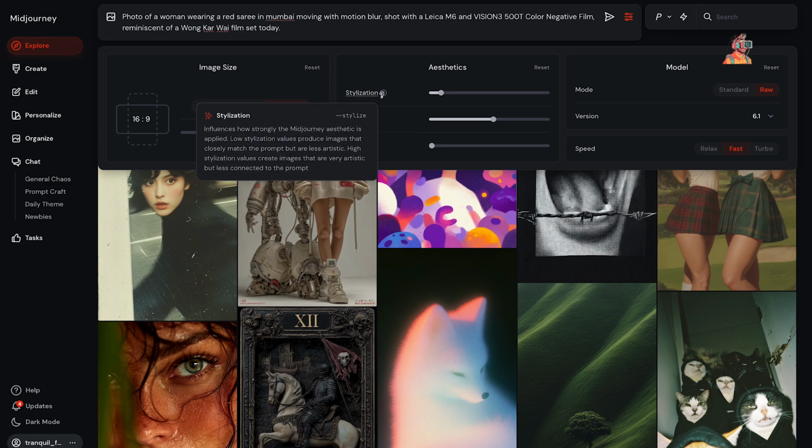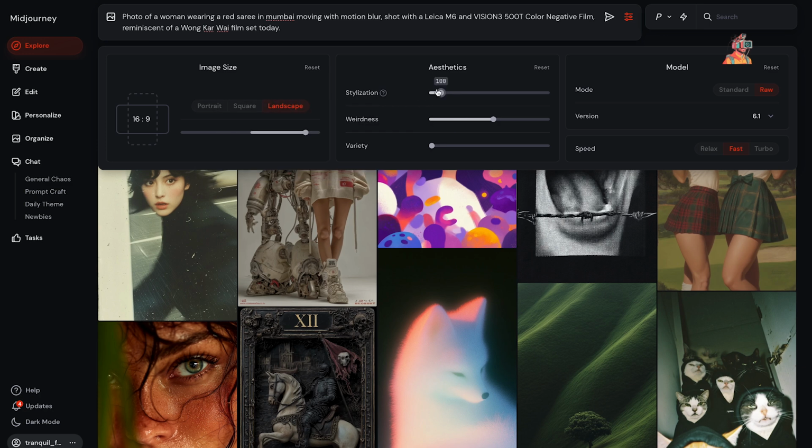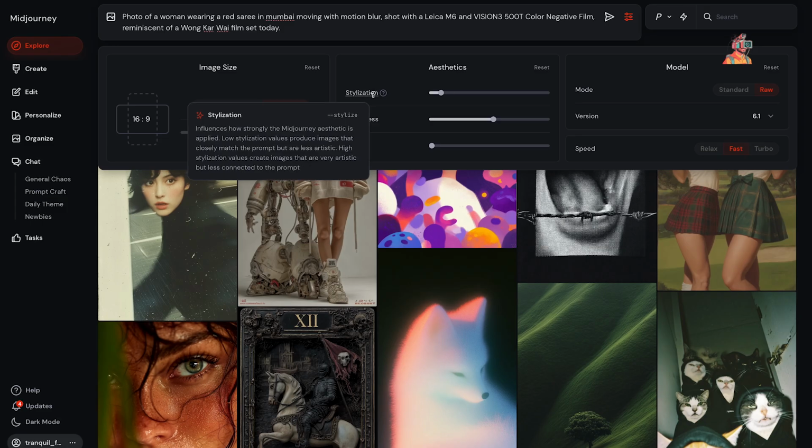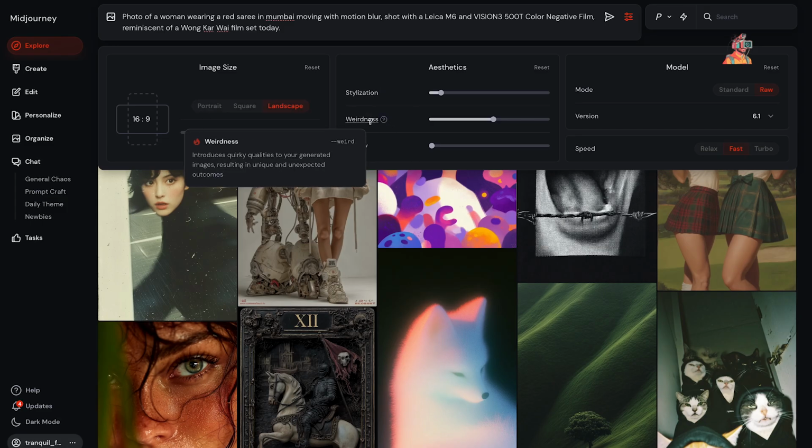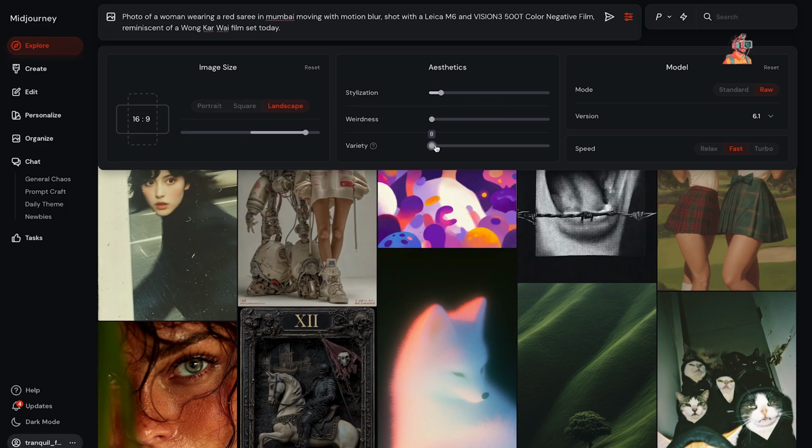And by default, you have this stylization parameter. We'll look into all of this in depth in a later video. But for now, you just need to understand that stylization exists. Weirdness exists. And it's set to 1600 right now. I'm going to reduce it all the way to 0. Variety exists and it's going to be at 0.